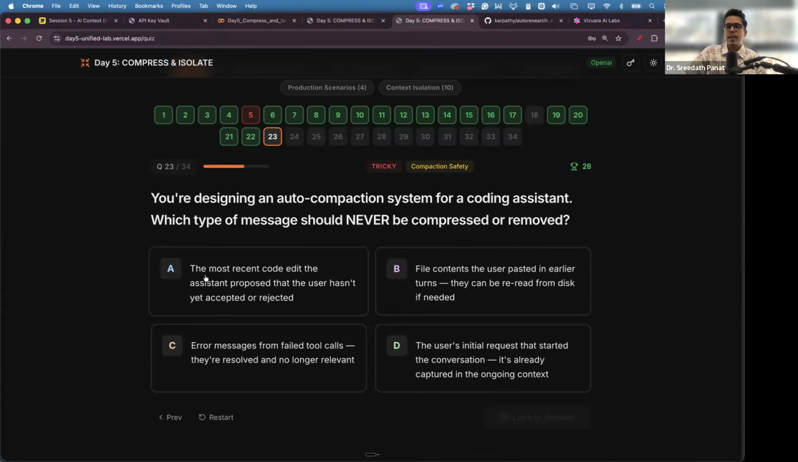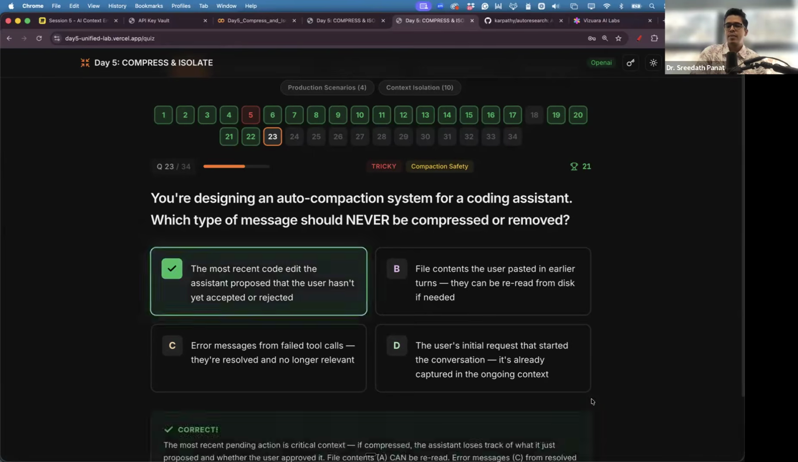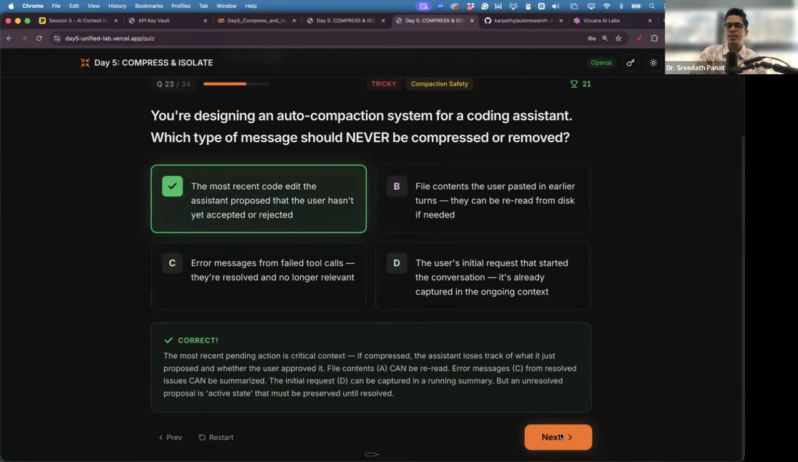But look at this option A, the most recent code edit the assistant proposed that the user hasn't yet accepted or rejected. So when you use a code editing assistant, you will see that the diff is shown in whichever IDE you use, right? And that diff you have to either accept or reject before moving to the next step. So if the user has not gotten a chance to say whether I accept this change or reject this change, probably you should not delete that from the context yet, right? So you should keep this. This is a very special case, right? So this is a special case where you should not be removing this.